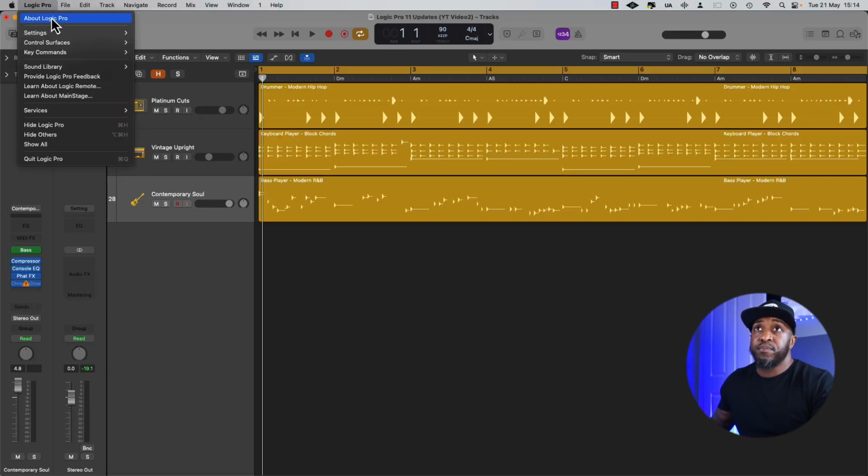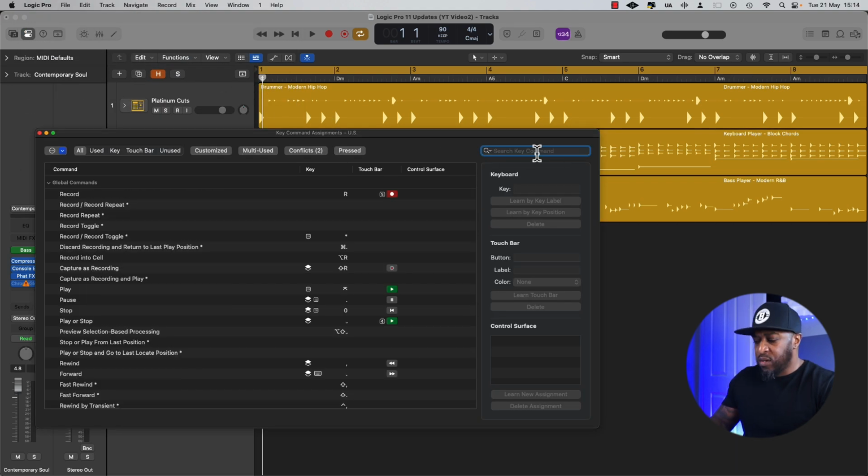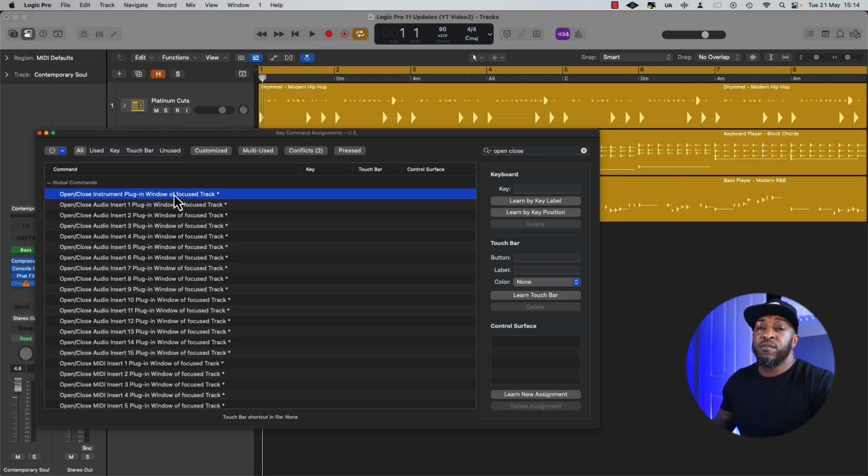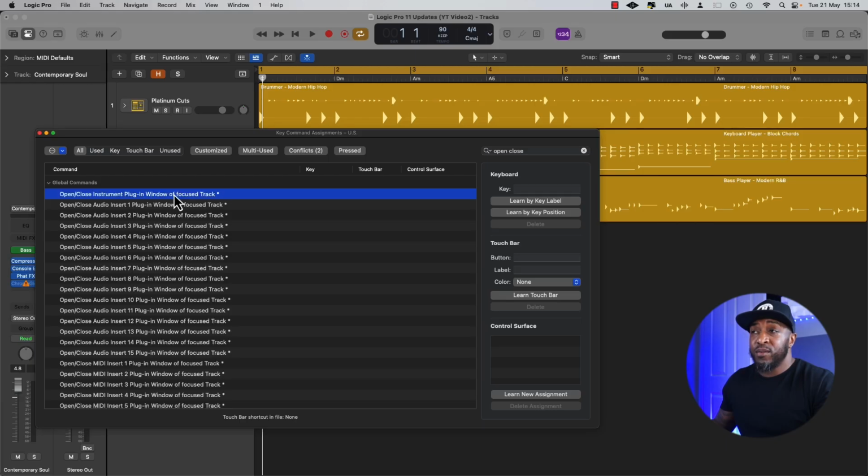So if you wanted to make that even quicker and open up the instrument, we can assign a key command to open up the instrument for us. So we just go to plugins, go to key commands, edit assignments, and type in open close instrument plugin window of focus track. So whatever track channel you're on that is selected, then it will open.